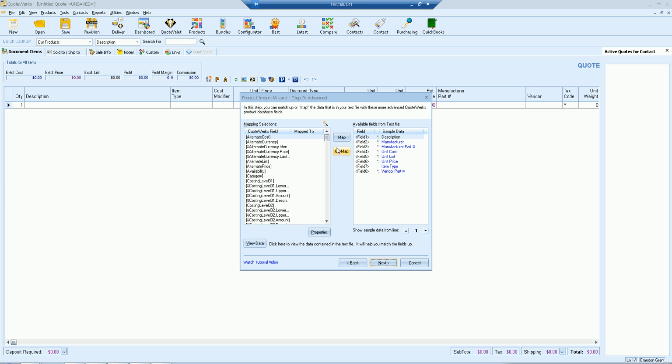Step 3 is actually going to show you a list of all the fields that are available in QuoteWerks for mapping. And on the right hand side, we're going to show you all the fields that are available from your text file that can be mapped. So if you have additional fields, maybe your items have colors or sizes, or there's some notes involved, this is where you can map those additional fields. In my instance, I have an item type field in QuoteWerks, so I can map that to my item type field. This is just in alphabetical order, so I know I just need to go down to the I's here.